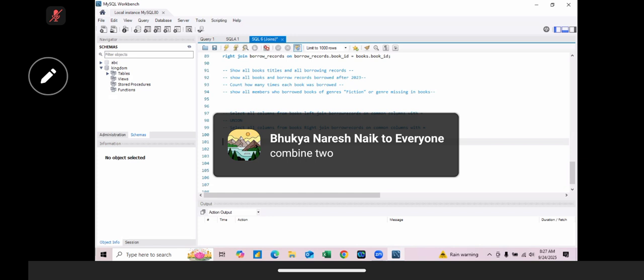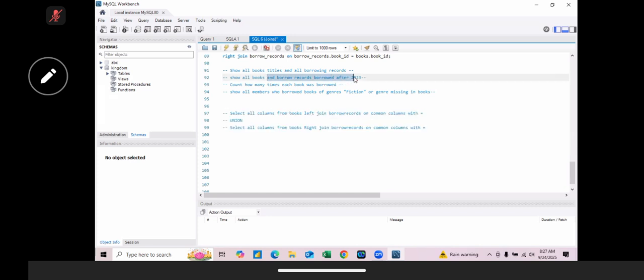Okay. Now, second question, show all books and borrow records borrowed after 2023. This one, how do we write this one? Show all books and borrow records borrowed after 2023. Select all columns from books, left join, borrow records on common columns with equal to, then union. Tell me, what should we write here?